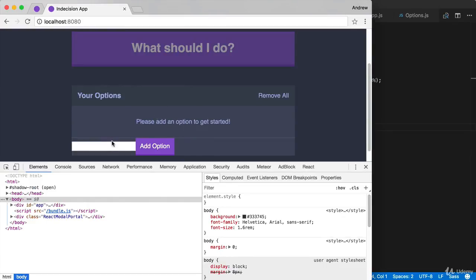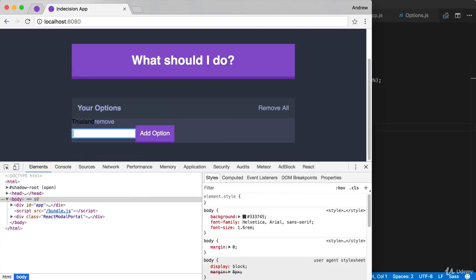The message is only here when there are no options. When I add an option, let's say I'm adding an option for a vacation spot. I'm about to go to Thailand, so we'll toss that in. Spelt wrong, of course. You can see that the message does indeed go away.